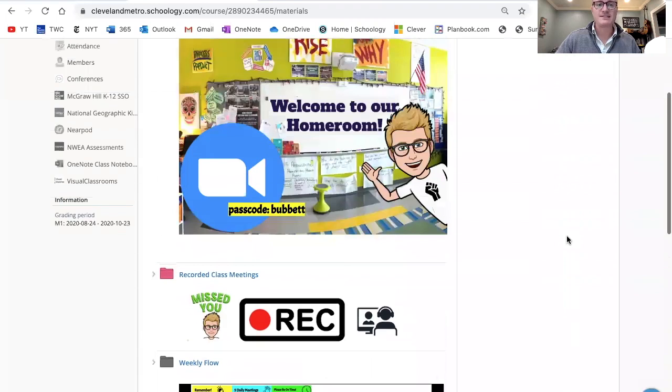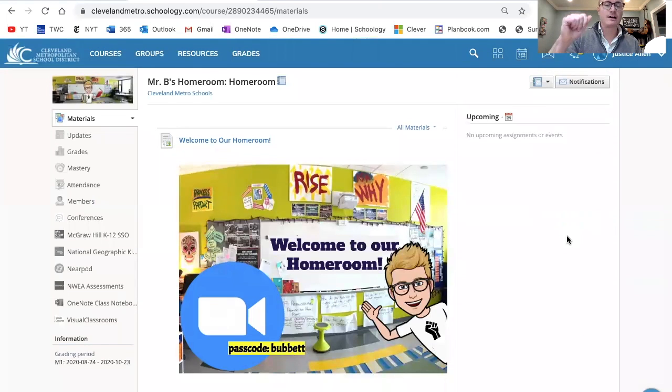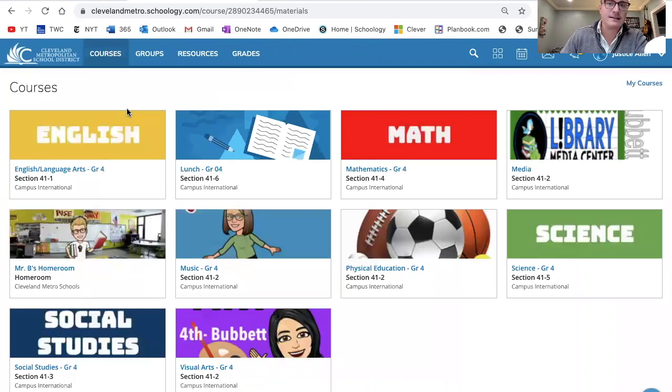Okay, so that's just some general stuff, but we haven't talked about how kids are going to move from one course to the next, like they would in a middle school environment. They'd go from one class to the next, and we're trying to make it seem like they're not ping-ponging around. So this is our homeroom course. If you go up to this button here that says courses, it pulls up all of the courses available to this student. So you can see this student has English, math, science, lunch, media, social studies, Mr. B's homeroom, music, physical education, art.